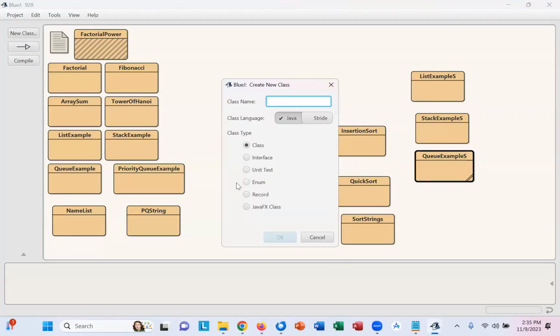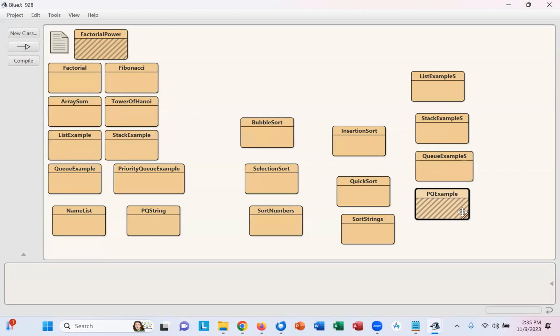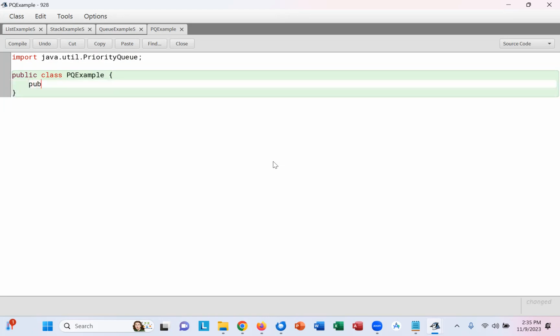So now we're going to create, lastly, a priority queue. So I'll call this PQ example. Good. Okay. And the import for a priority queue, as you saw 2 weeks ago, is import java.util.PriorityQueue. Assuming I spelled that correctly. So then I create my class. And then I create my method.